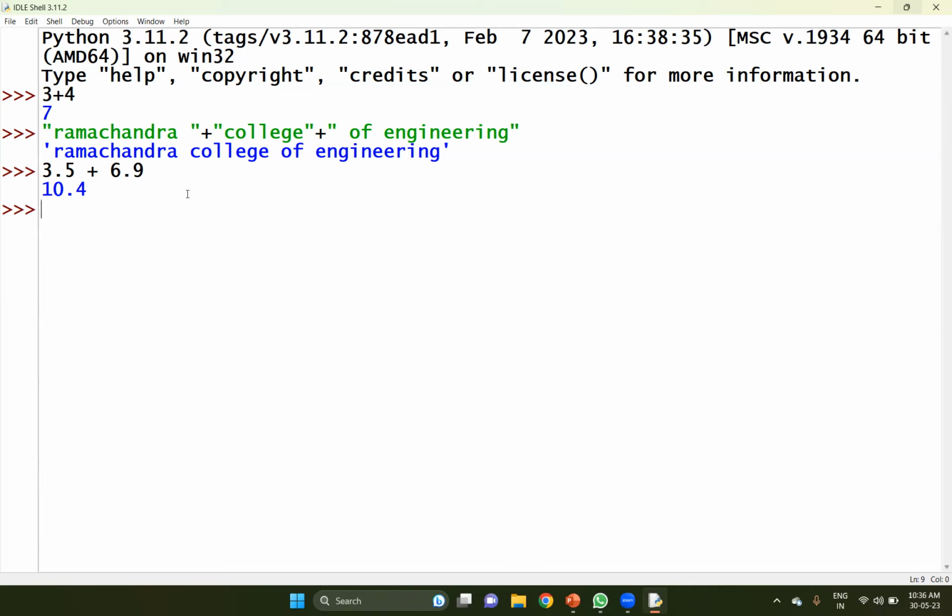Operator overloading operates on different kinds of data types here. So one is numbers, the second one is strings. So that is why addition, the plus operator, can be overloaded with respect to numbers and with respect to strings as well.